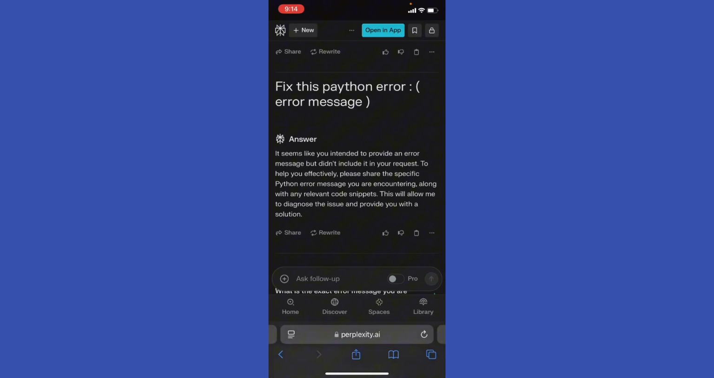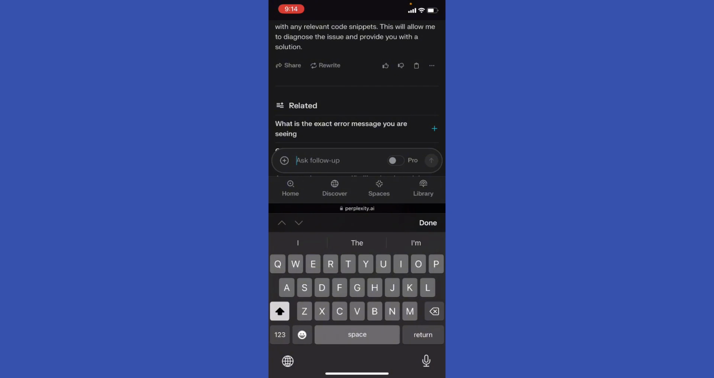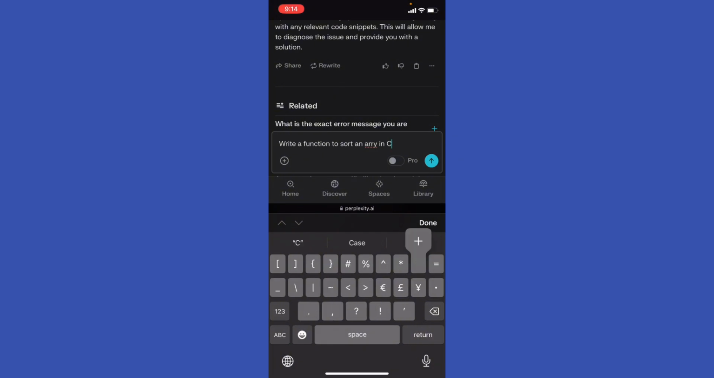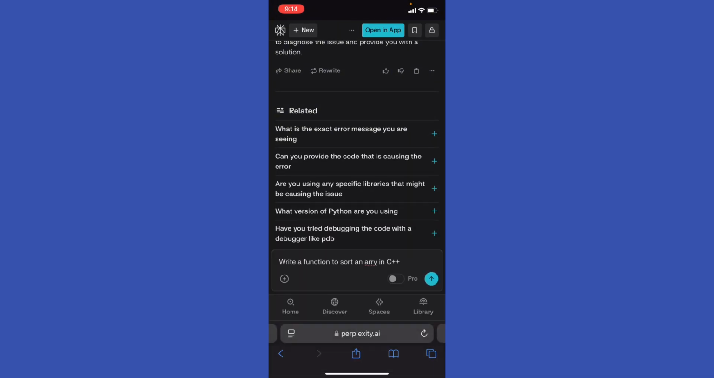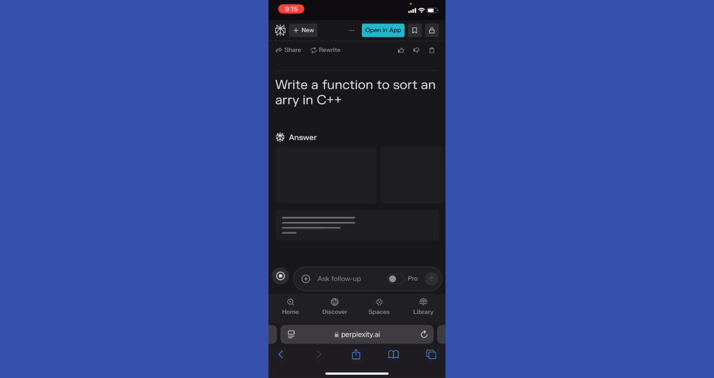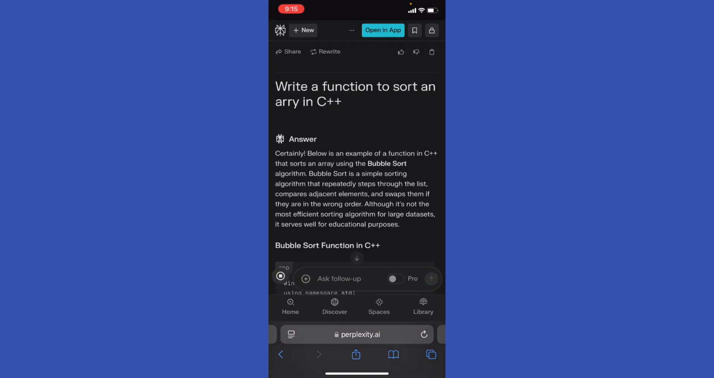Next, generate code snippets. Ask for specific tasks like write a function to sort an array in C++. Okay, for example, head forward right here to ask a question. I'm only demonstrating, but you can do it on your own time.